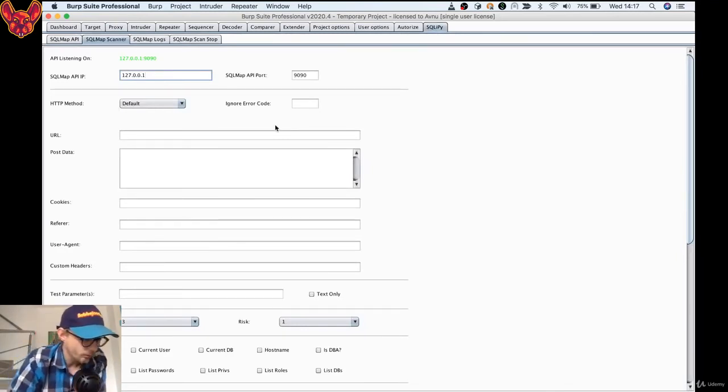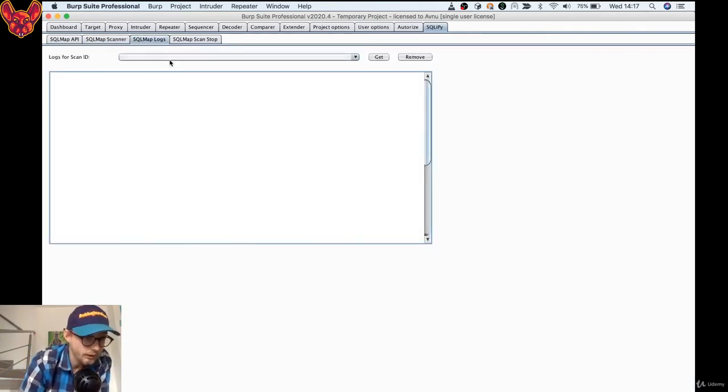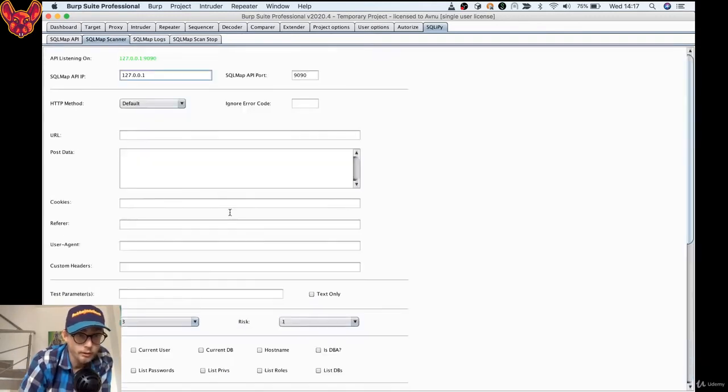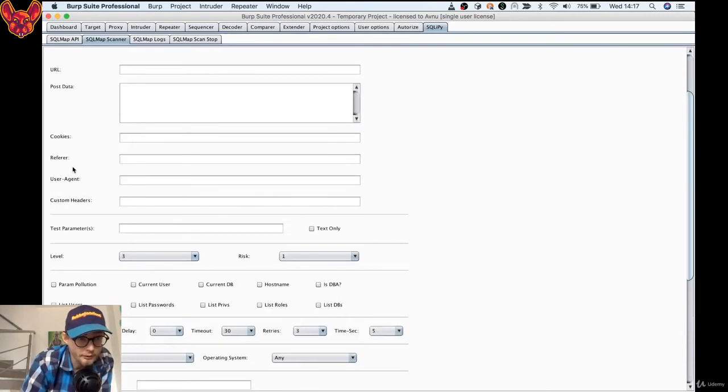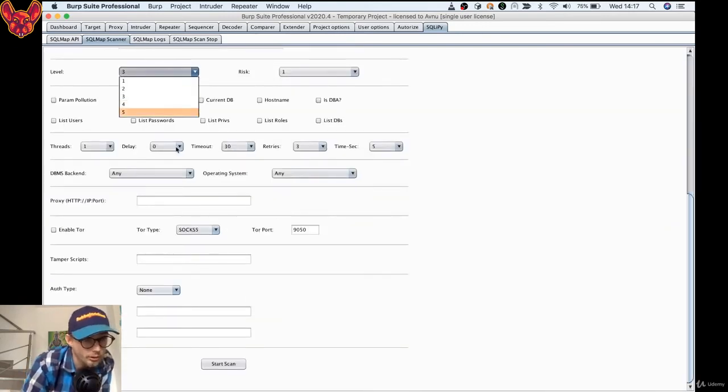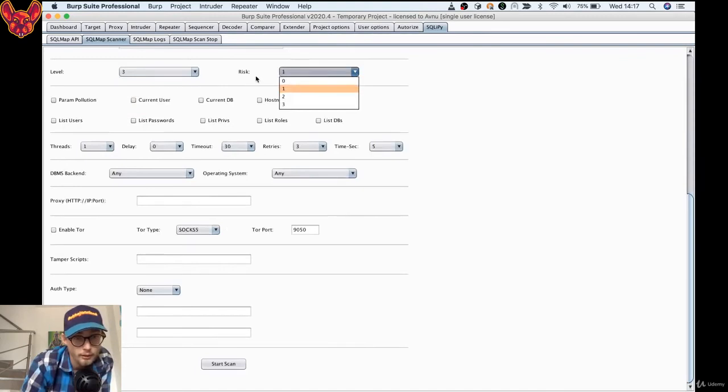So one other functionality that it has is another tab in here, as you can see, after starting your API. So you'll fill in the details in here. As you can see as well, there's a lot of different parameters that you can set. You can set some custom headers, you can set a user agent, some test parameters, and here you can pick how deep you want to test and what risk level you want to test at.